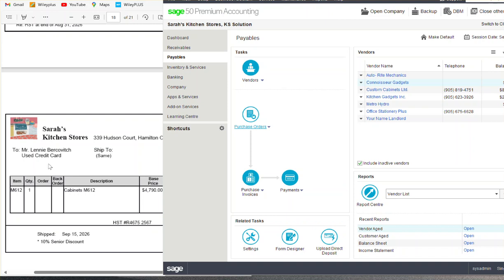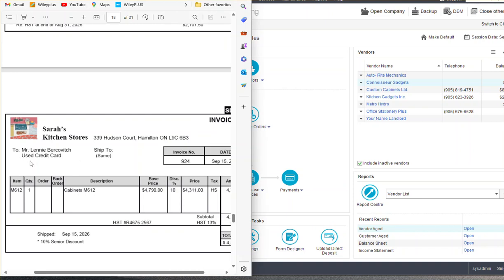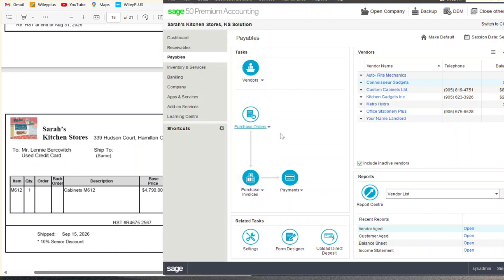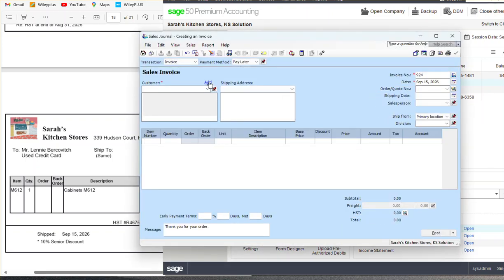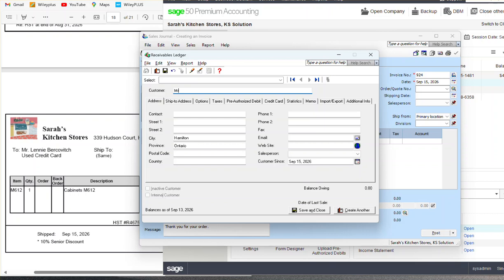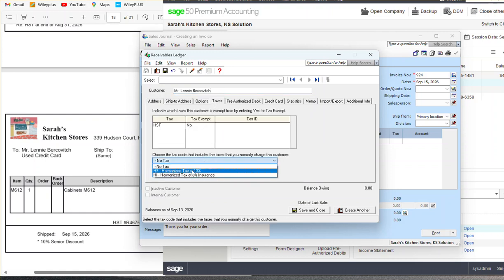In this case, what we're doing is we're selling, and they also use a credit card, and we're selling it to Lenny. So let's go to receivable, and we are going to do invoice, and I'm going to add Mr. Lenny, and I'm just going to leave everything the way it is. The only thing we want is the taxes. There's no HST on it, and I'm going to do save and close.